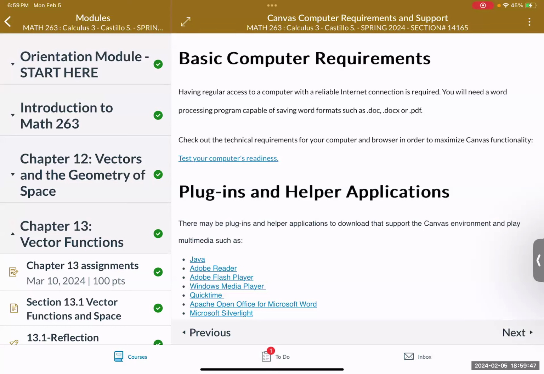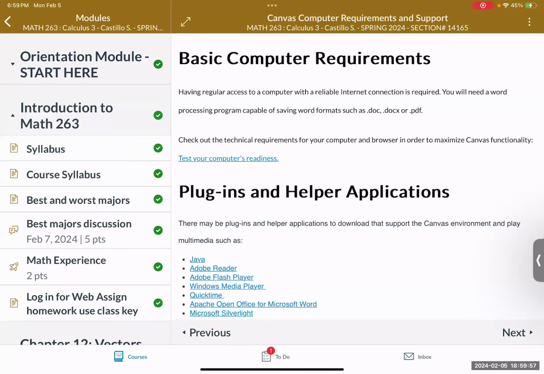Okay, so let's assume that hopefully you know how to take a class in Canvas. Otherwise, we have some problems here.